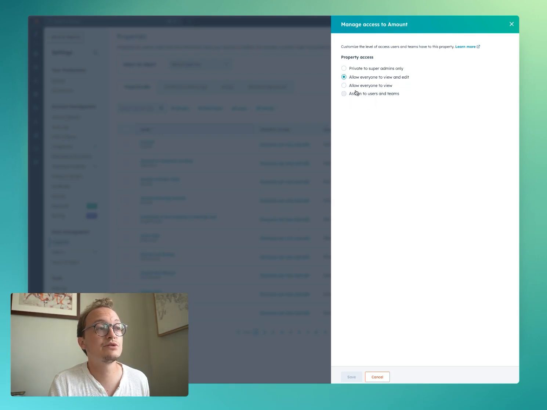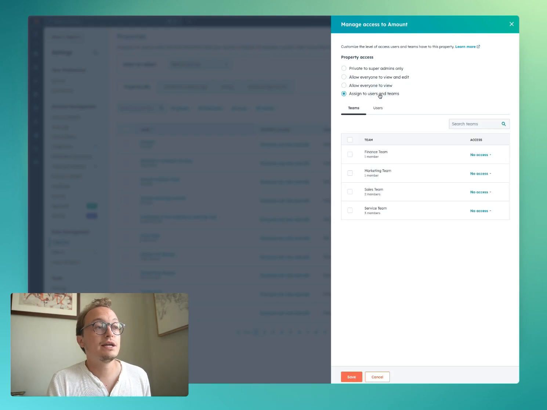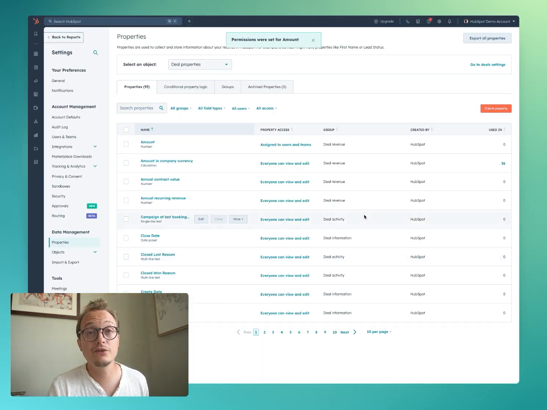So typically we use this last option. Depending on your org structure, you might need to limit this to specific teams. In this case, let's just say we only want to provide access to this for the sales team, and only they can modify the amount. And we're going to go ahead and save that. And that's really how easy it is. You can go through any other property.